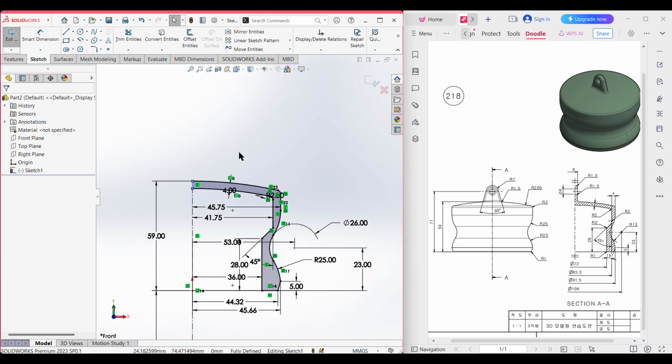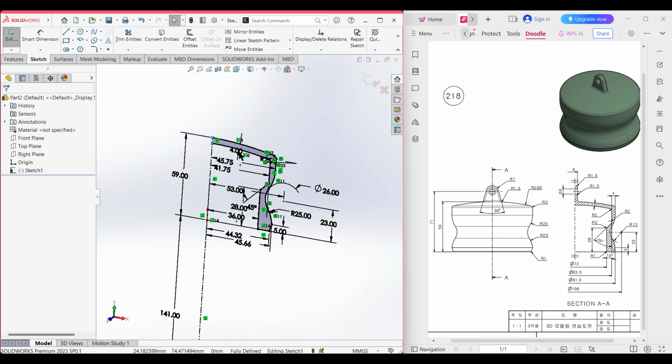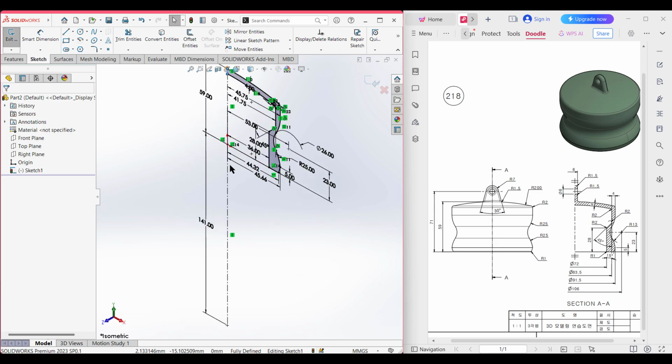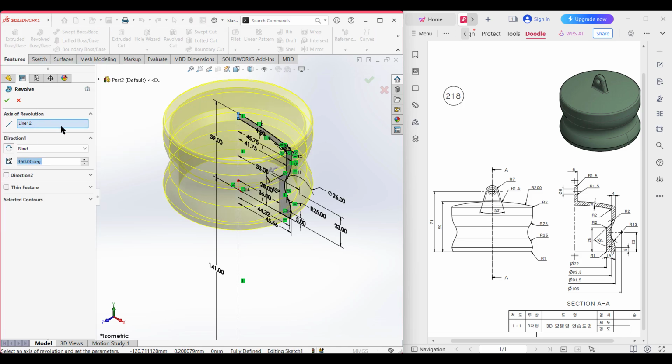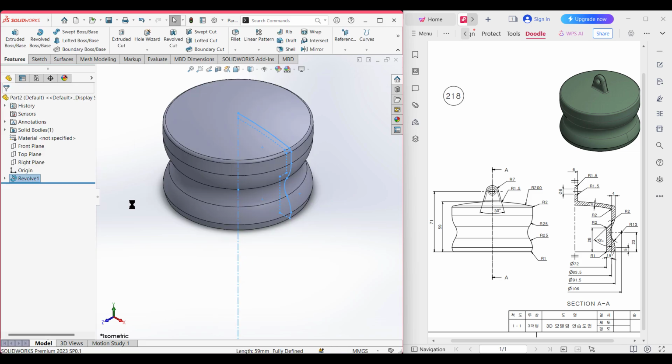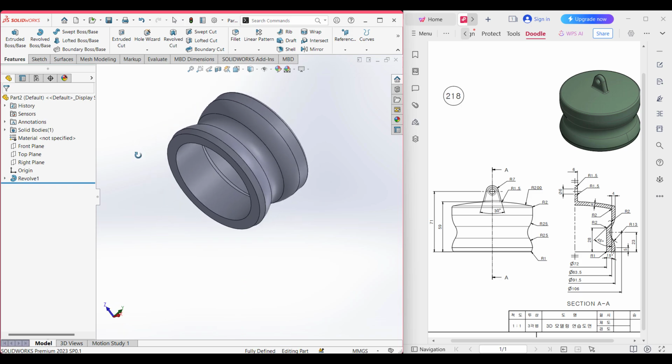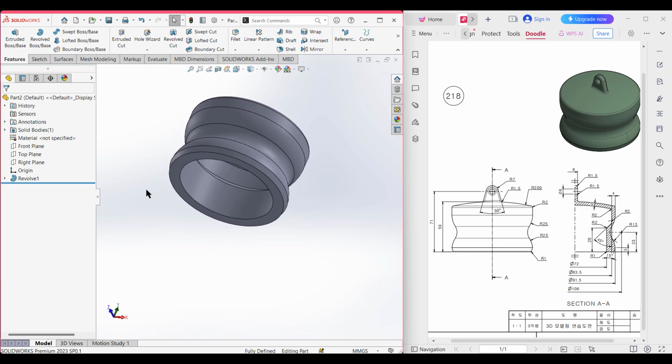As the shape has been drawn, now it's time for revolve boss. We'll revolve boss it to 360 degree. Okay. Now select the features, then revolve boss. Now the axis of revolution, this one. Okay, it has been selected automatically. If it isn't selected automatically, you can select your axis manually. Now press OK. So this portion has been done quite well.